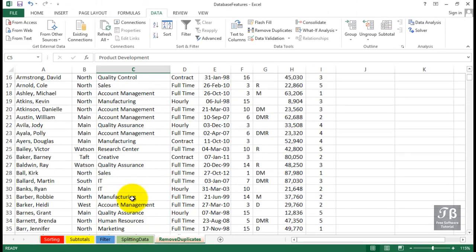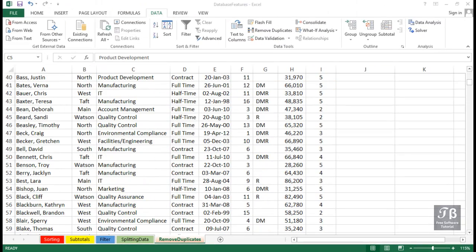This is a relatively new feature in Excel called Remove Duplicates. It certainly gets the job done quickly here. It removes the duplicate records from a list.